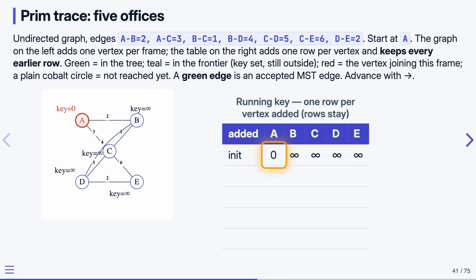On the right is our table. We build it like a teacher at the board. Each added vertex gets 1 new row and the old rows stay. The key of a vertex is the weight of the cheapest edge that connects it to the tree so far. In the first row, the key of A is 0, and every other key is infinity. A has the smallest key, so we add it to the tree. A turns green.